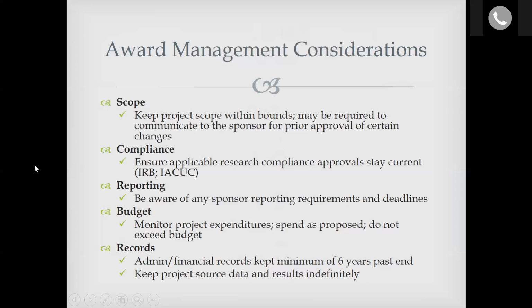You want to make sure you're spending as you propose. So again, don't go over your budget and don't start spending in categories that you didn't propose. If you said all you were going to do is travel and it turns out you're buying equipment, that's going to be a no-go unless you ask the sponsor first to change the plan.